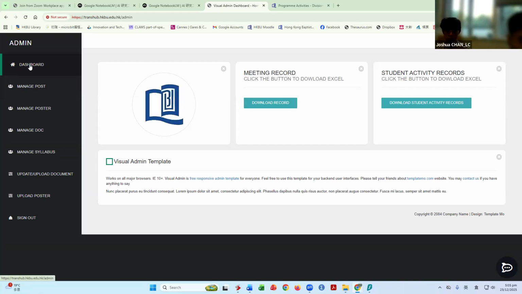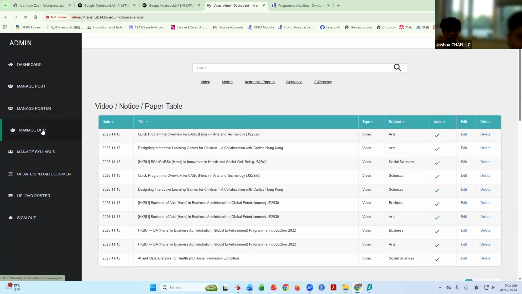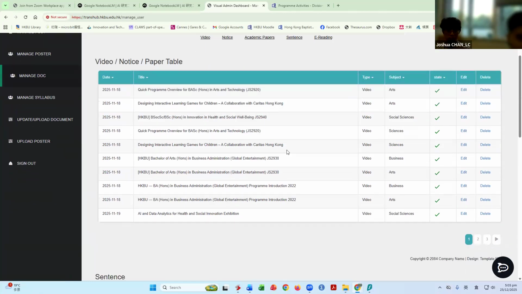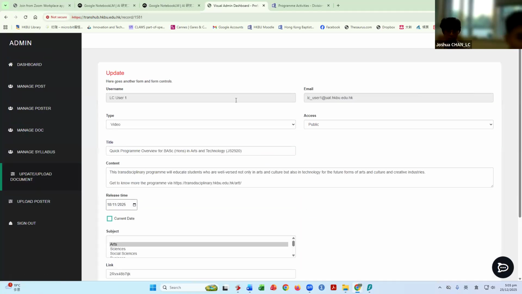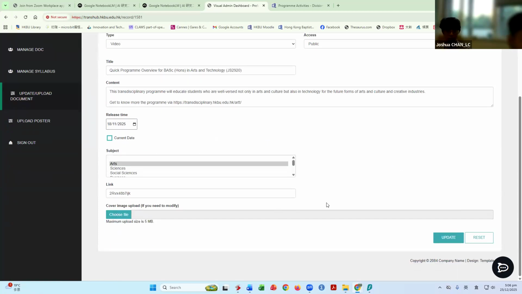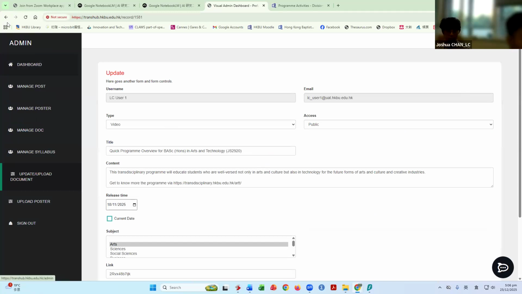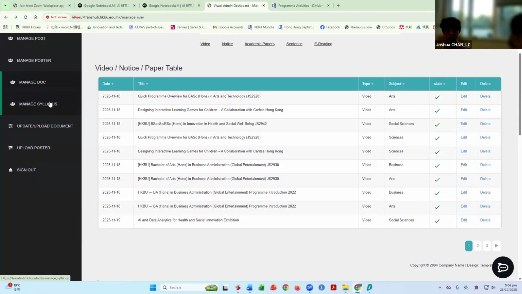Or what you see on the front can be accessed here from the back, and the admin will be able to manage the documents uploaded, for example, this page shows the videos, the notice, the different academic papers which are already on this website. And we can set the different types, and then we can modify it, right? For example, we can modify a particular video or a particular link there. So this is the admin page. Okay?